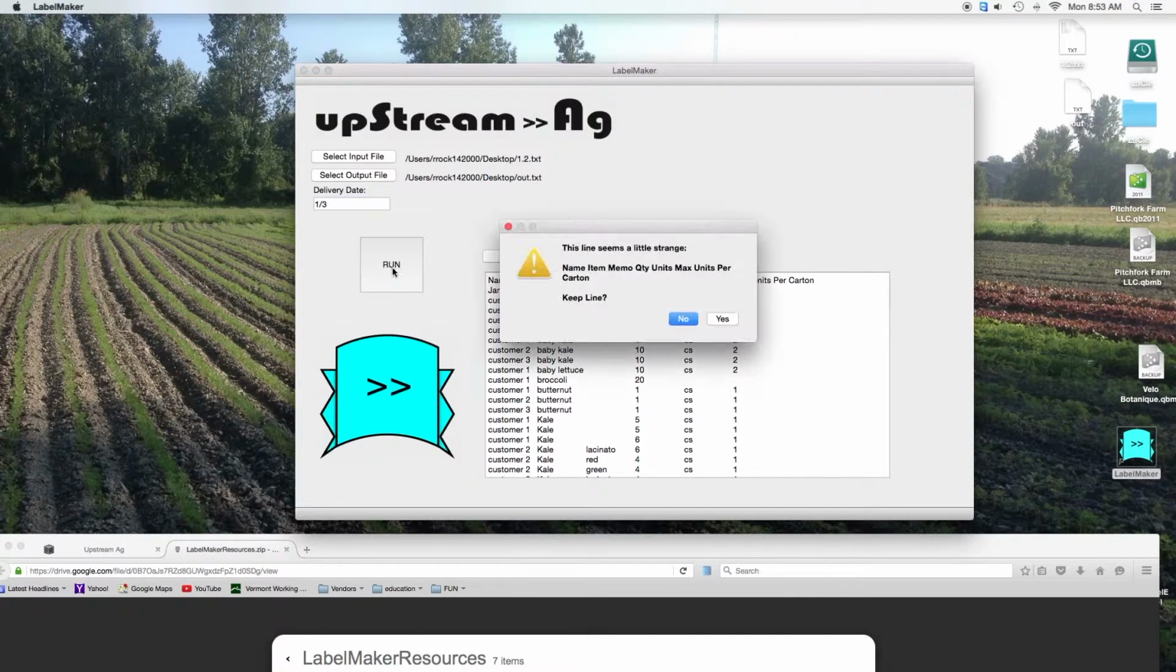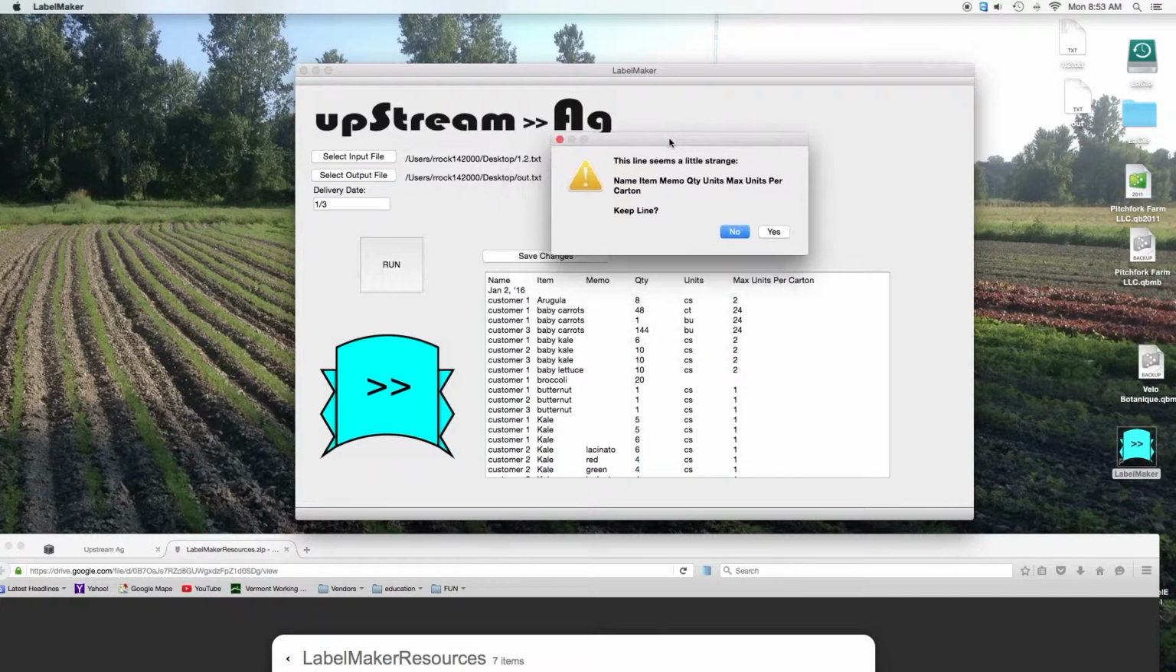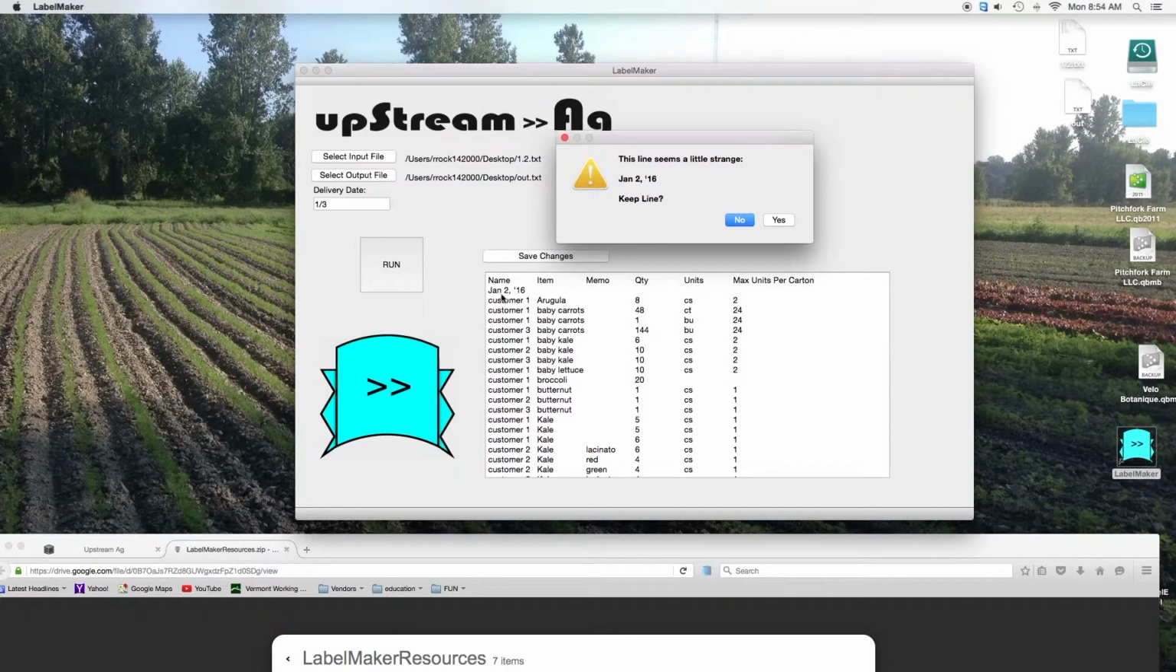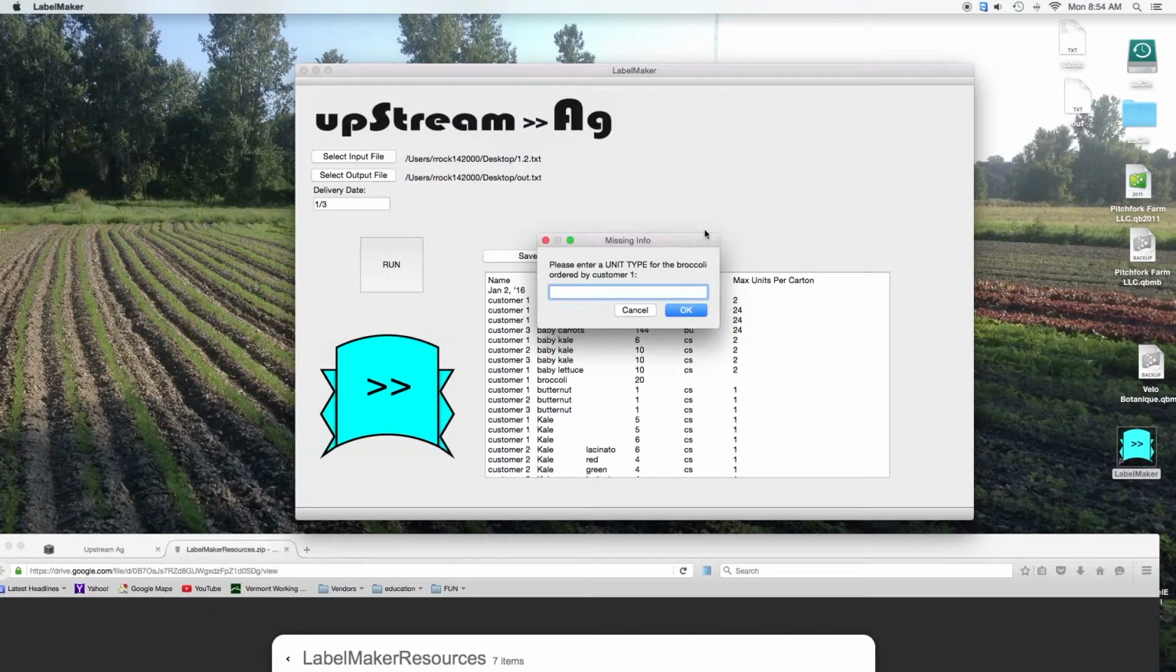We just run the app. And you can see right away that it caught this line here, which it doesn't recognize as an order. And it's asking us if we'd like to keep the line or if we want to get rid of it. So we'll say no, let's get rid of it. And then there's that line there, so let's get rid of that one.